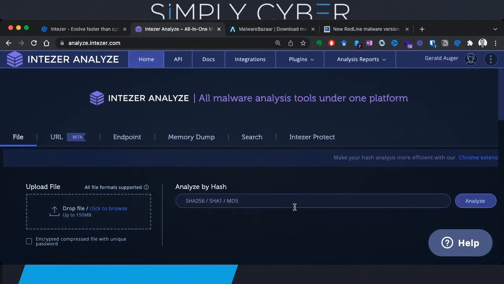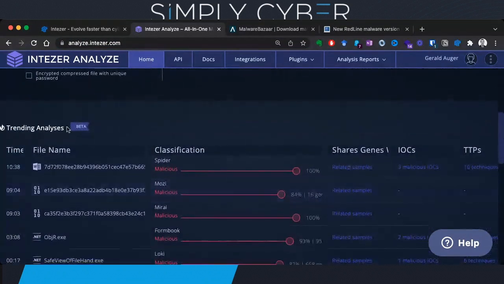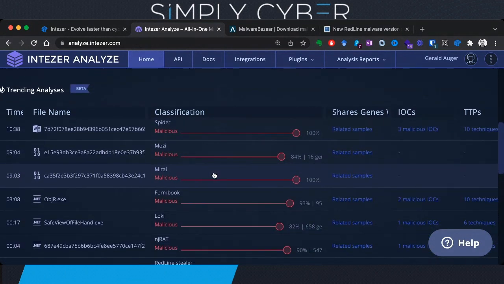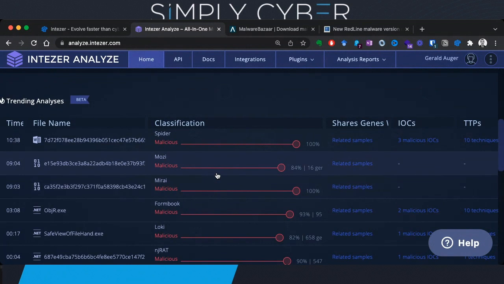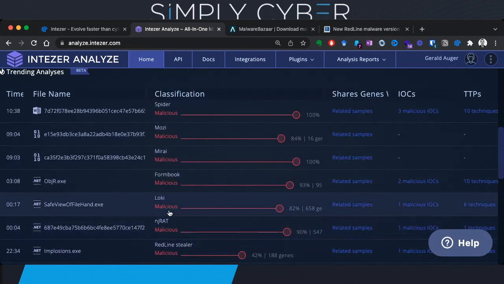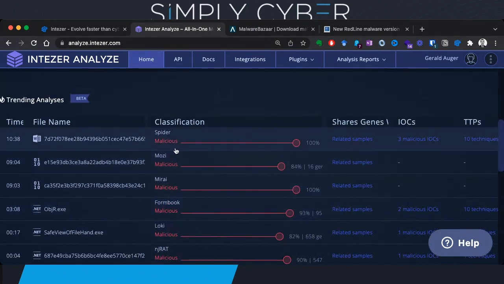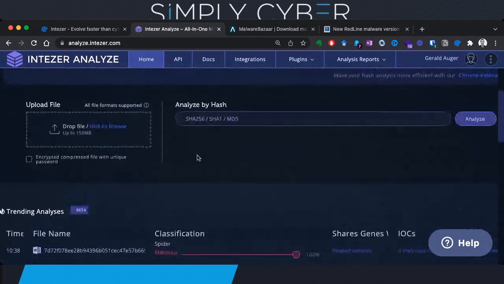All right, so going back to the home here, if you scroll down, you can see they have some trending analysis, different samples coming in. So this gives you a little bit of an informed opinion on what other consumers of the Intezer platform are submitting for malware analysis, right? So you could see LokiBot. I haven't heard LokiBot in a while. It looks like LokiBot's kind of coming back into vogue. Spider, I'm not familiar with. So you kind of get the idea.